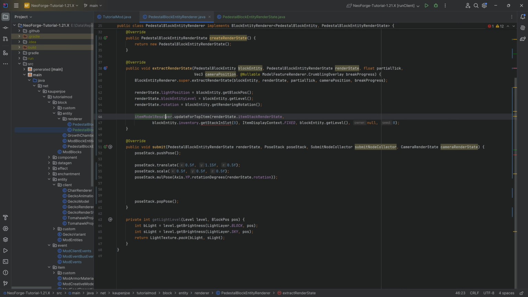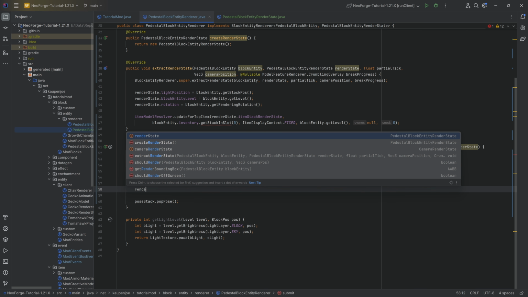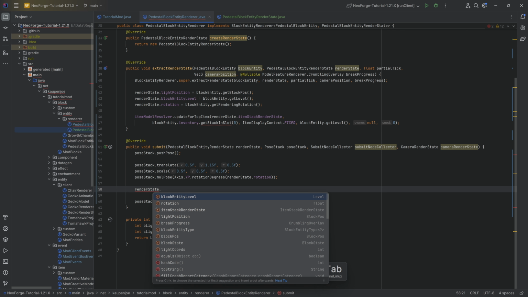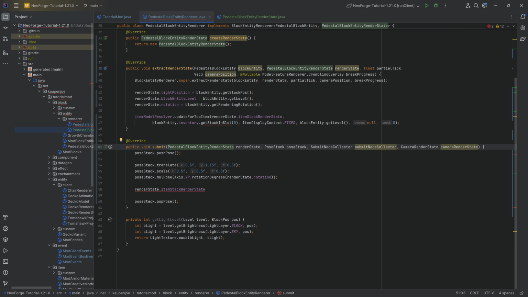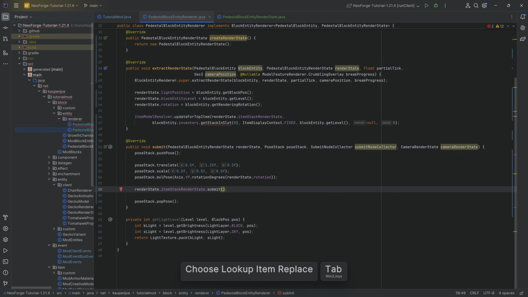Okay, now that we have the item model resolver updated, basically, we now want to render the item. How do we do this? In the submit method, remember, this is the new quote-unquote render method. Instead of here, we say render state dot, and this is going to be the item stack render state. So we're once again referring to our pedestal block entity render state that we have created. And here, the item stack render state. And this one, we're going to submit. Basically, we're going to render it, right? So once again, when you see the submit method, we can think about it as being the render method, right?